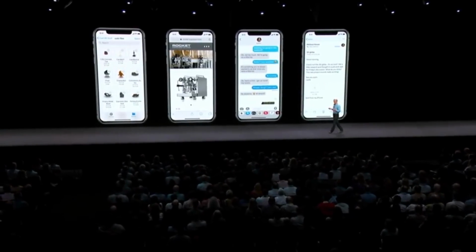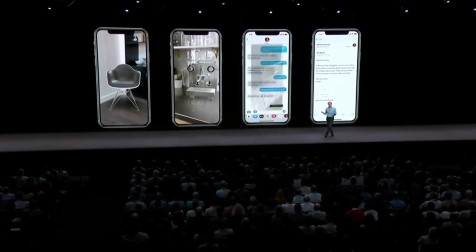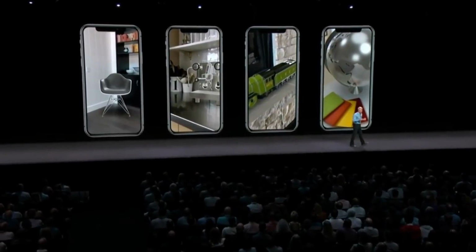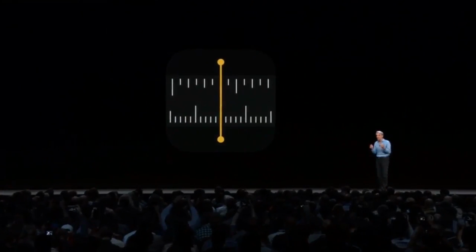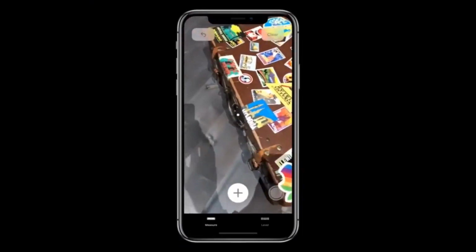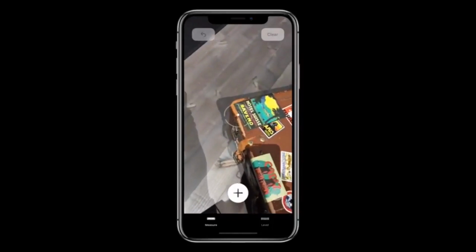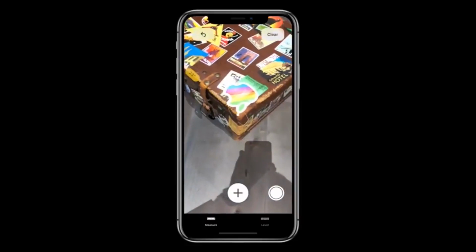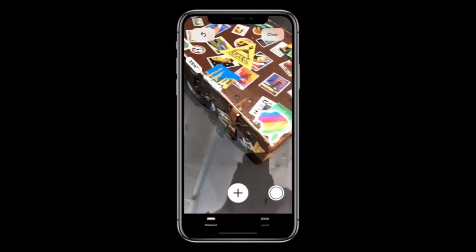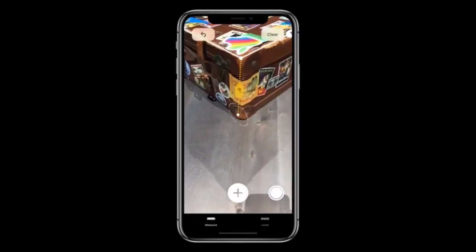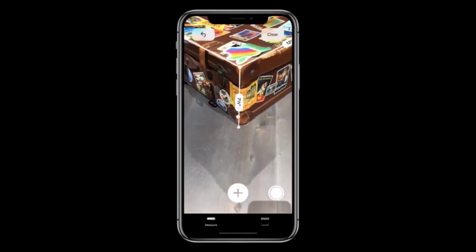And what's great is you can place these 3D objects into the real world. It's something like AR Quick Look. It's really awesome. Measure makes it really easy to measure objects, detect rectangles, and get their dimensions. You see, I can easily measure along this suitcase by just tapping and dragging out a line like that. And check that out. It's a measurement. Dragging down to the bottom like that.